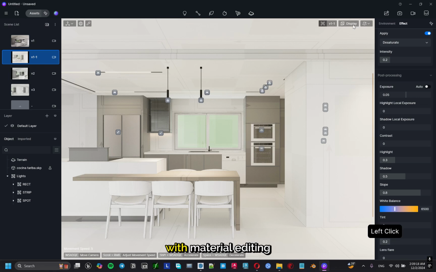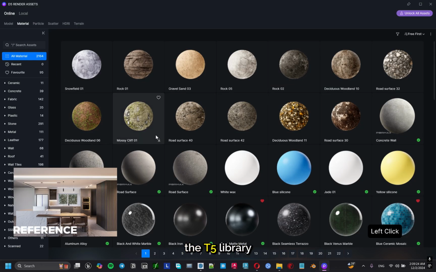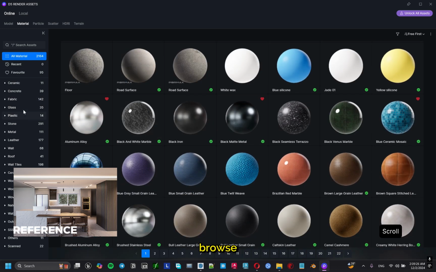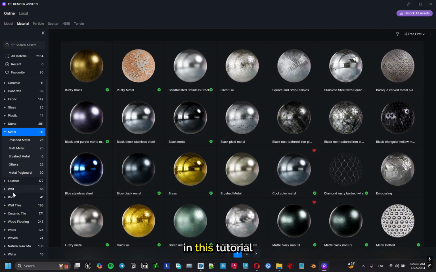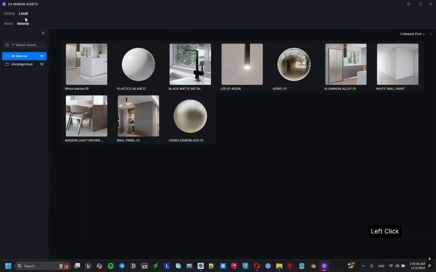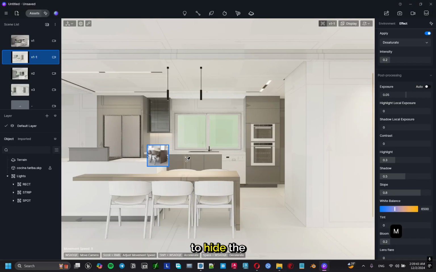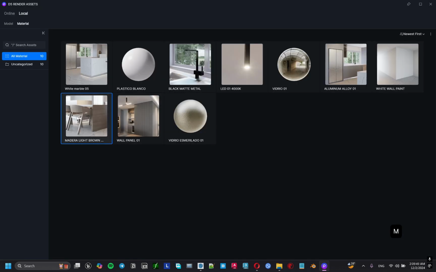So let's start with material editing. Press the M key to open the D5 library, where you can browse through all available material categories. To save time in this tutorial, I have already prepared and saved the materials locally. Simply left-click on a material, press M again to hide the library tab, and click on your target surface. It's that simple.